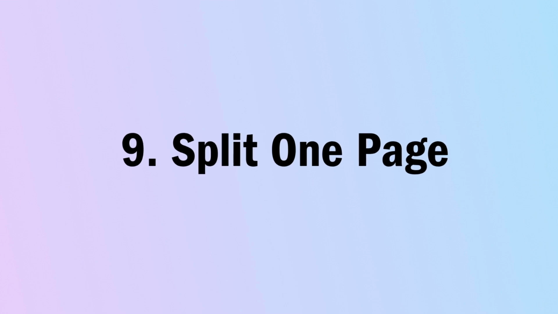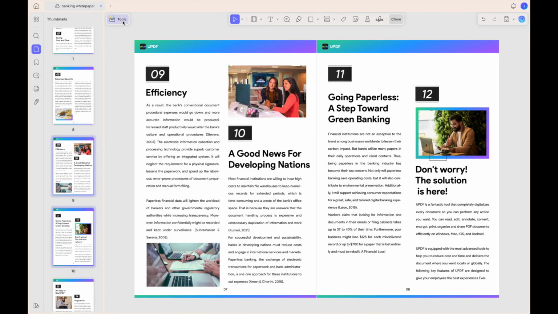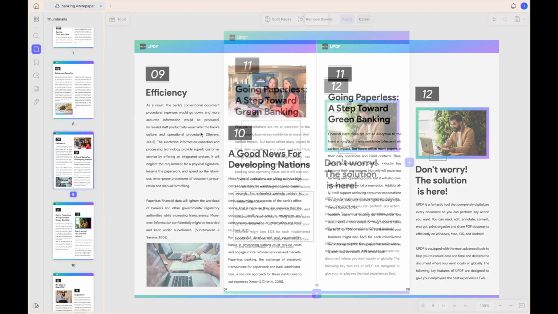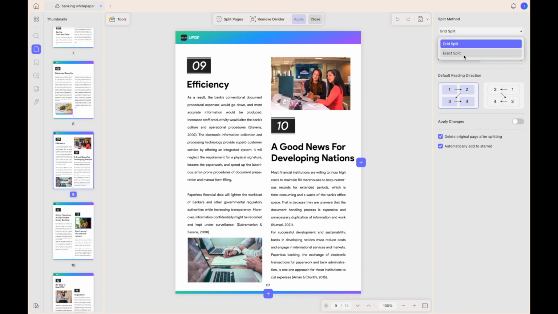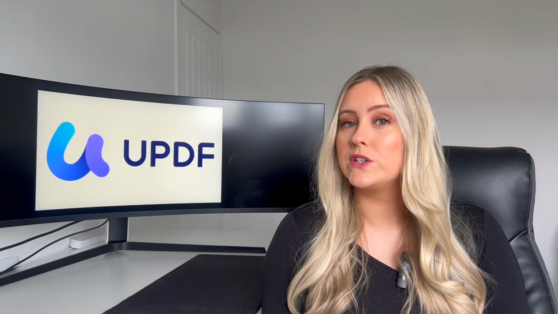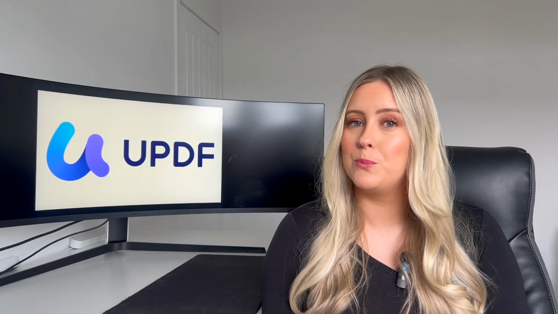Lastly, let's talk about splitting one page into several pages. You can customize the method on how to split one page using UPDF easily. Click Tools, then Split. You can click on the Split Pages button, then select the method you want to split with presets. Or you can choose the Grid Split or Exact Split, then customize the vertical and horizontal lines. When everything is done, click on Apply. And that's how to edit a PDF on Windows and Mac using UPDF 2.0.